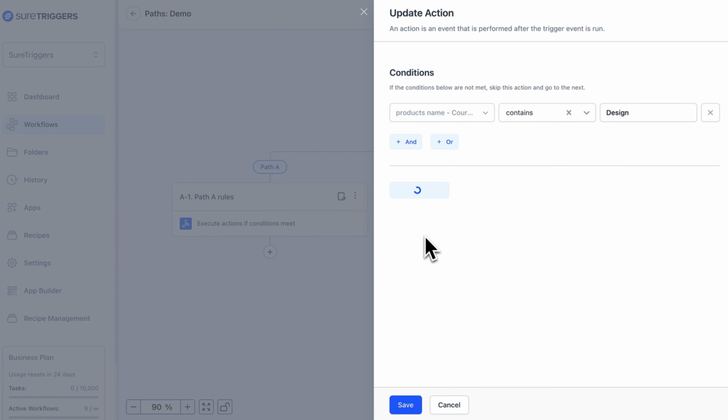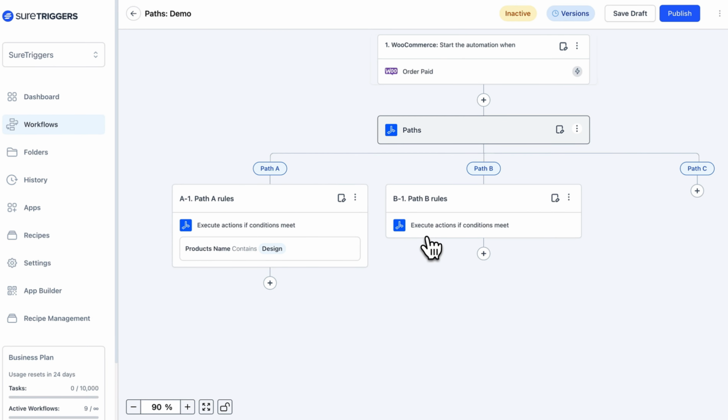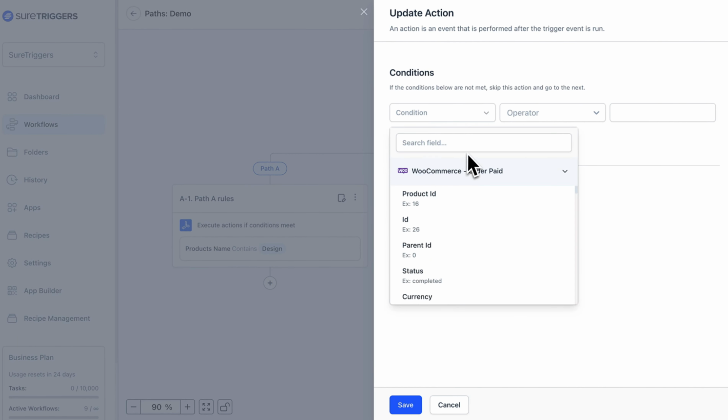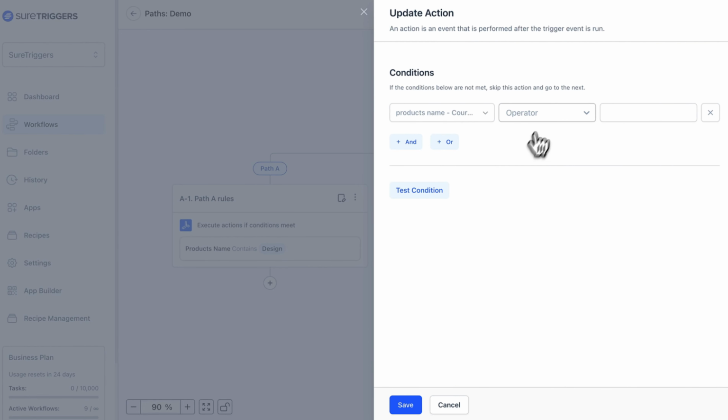Next, I'll click on test condition, and this does not match right now, so it gave me a result as false, which is completely fine. I'll save this, and similarly I'll set up path B. For path B, I will set up the keyword as marketing. Now let's go to marketing, and if the marketing keyword is in the product name, then this part should be taken.